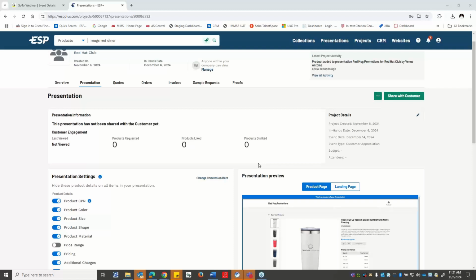When you make changes to the presentation, because it is dynamic, it updates that link that is shared with your customer via the portal. If the customer clicks on something, adds something to the cart, or takes some type of action on the presentation, it updates that portal link. All right, so let's go to share with customer.